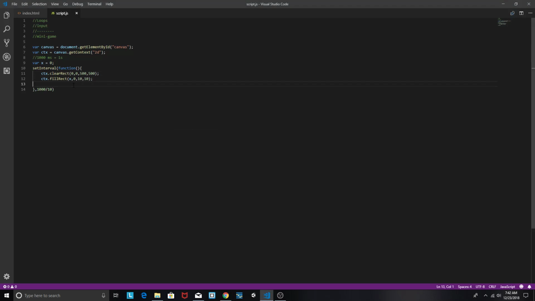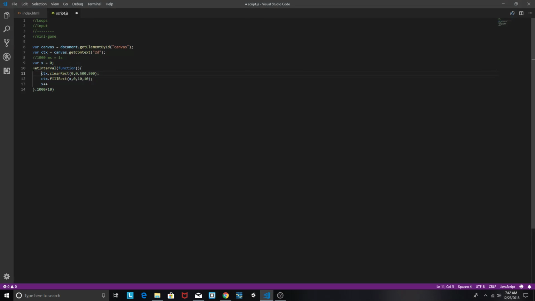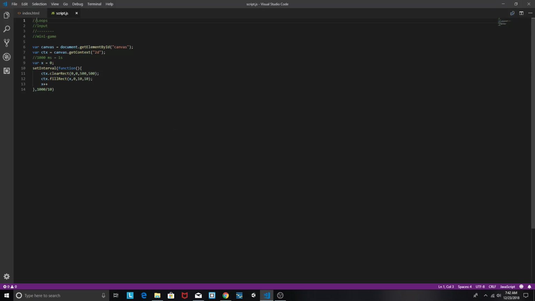Okay. And it's not crashing. And we can do x plus plus. And slowly but surely it's moving all the way along. Now, what would happen if we were to comment out clearRect? It would just look like one giant line, because it's not resetting itself. So that's why we want that at every single instance. So that's loops done. Let's check that off.